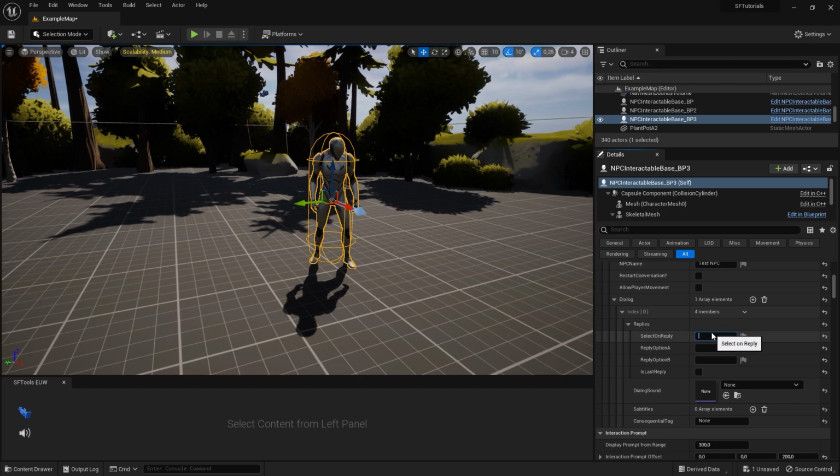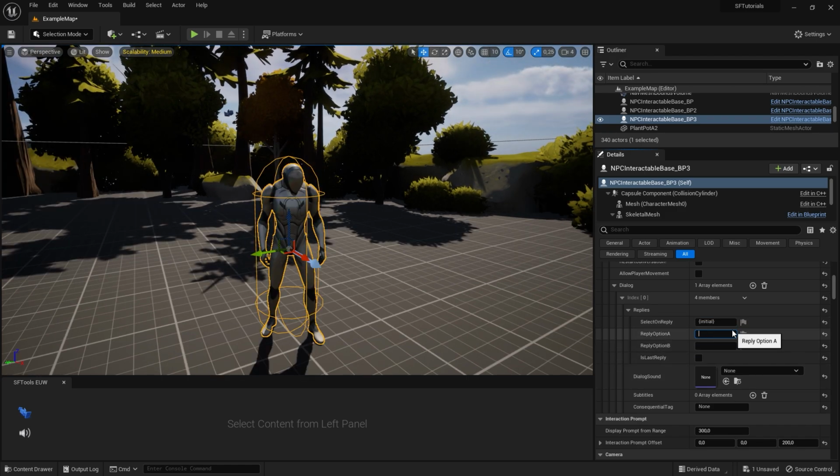So let's start off by making this first reply the initial reply. So this will be the first dialogue that gets initiated when the character talks to the NPC. So let's make this one initial, spelled exactly like how I have it here. So this is the tag used to determine or set this reply as the first reply that's used when you converse with the NPC. Let's make reply option A as what is your name, and reply option B as goodbye.